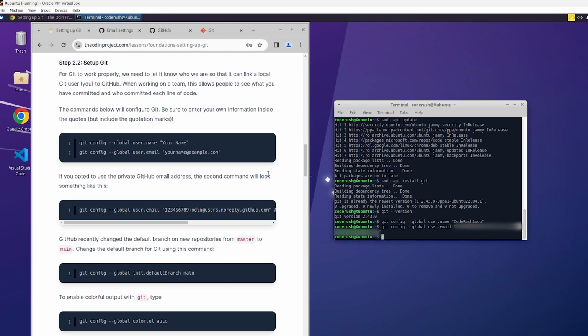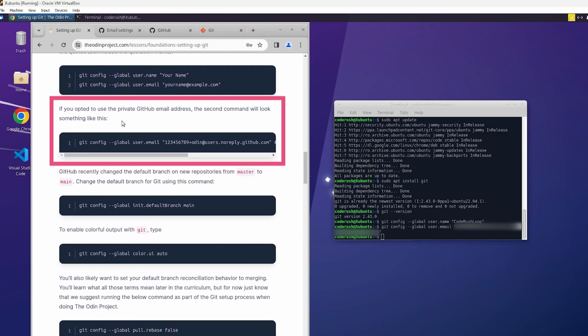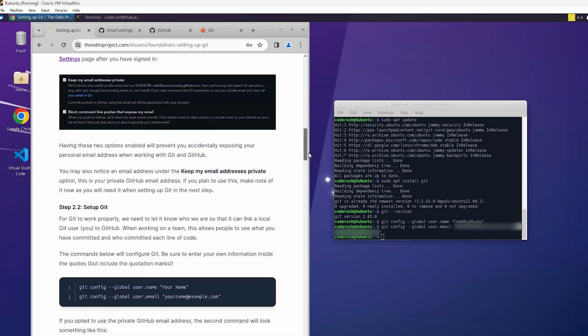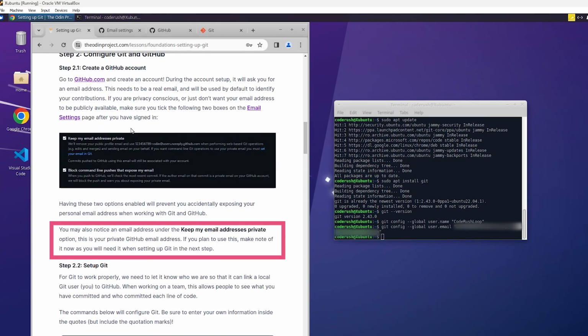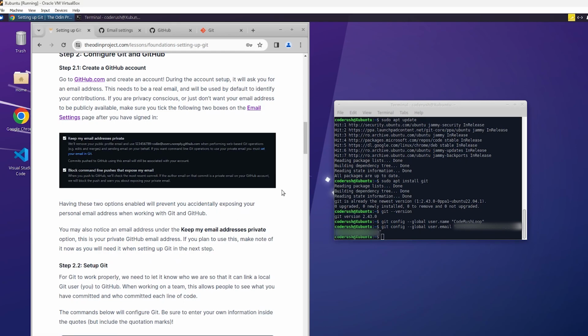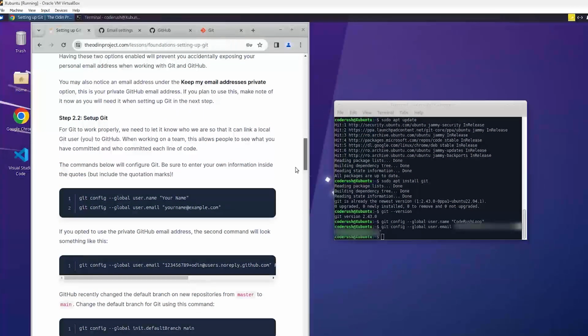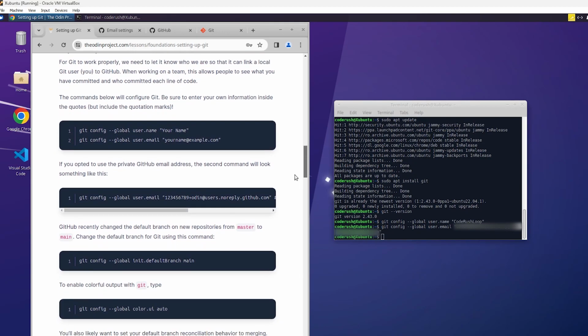Okay, and they already say here if you opted to use the private GitHub email address, the second command will look something like this. But we already knew from here. If you plan to use this, make note of it now, as you will need it when setting up Git in the next step. Okay, what else?